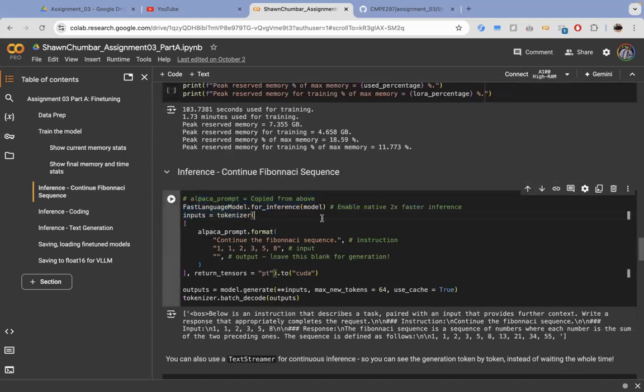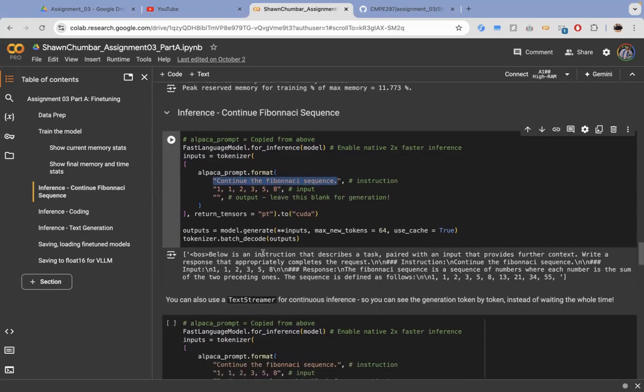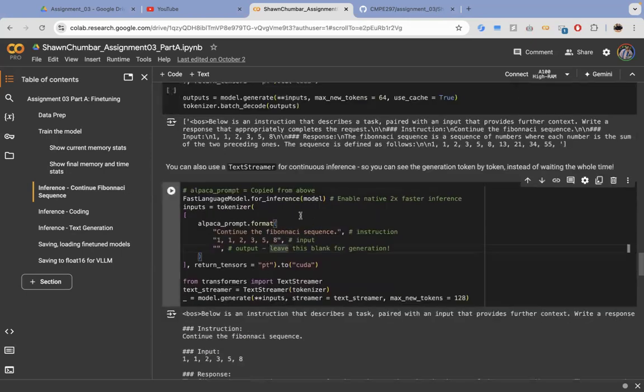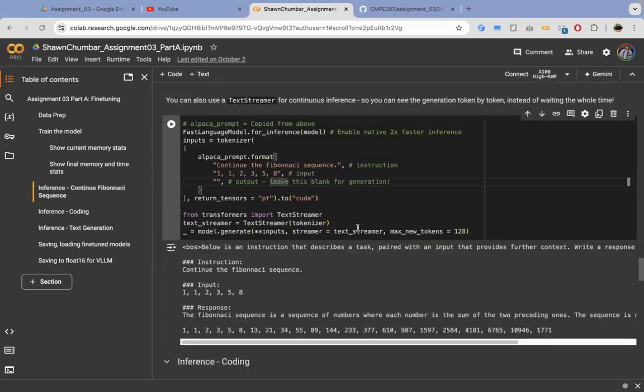Here's some examples of inference. So here we continue the Fibonacci sequence, and you'll see here that it gives us the sequence of 1, 2, 3, 5, 8, 13, 21, 34, 55. This one's just showing the text streamer for continuous inference.